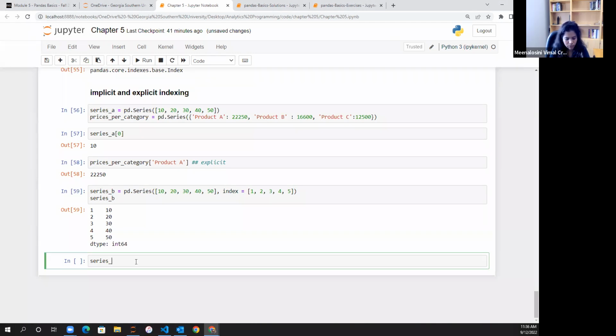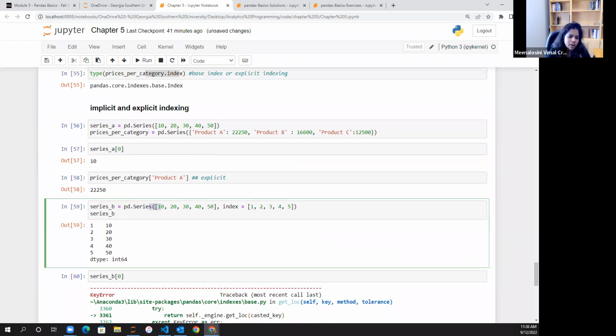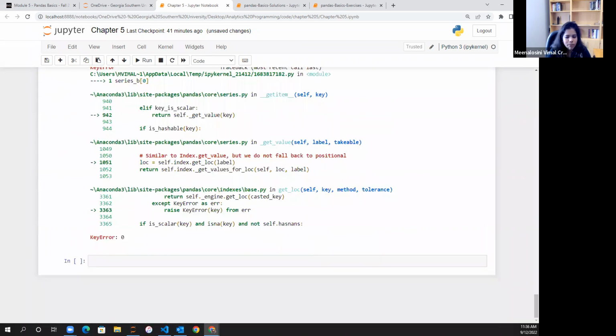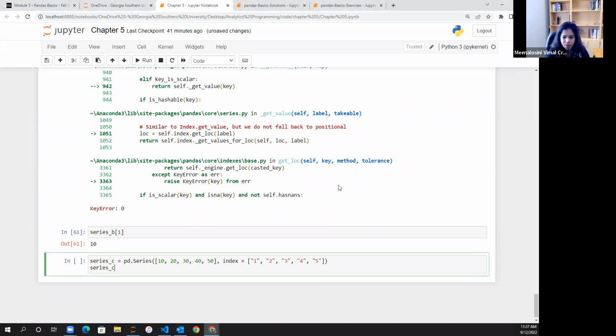When we apply 0 indexing, we know that 0 indexing means starting from 0, so by default it should be 0. But since we have changed the index value to 1, it completely changes the data structure and the index value will start from 1. So it will throw an error for this 0 indexing, because there is no 0 index. The index starts from 1. So you can change the implicit index values. Even you can assign some string values like this.